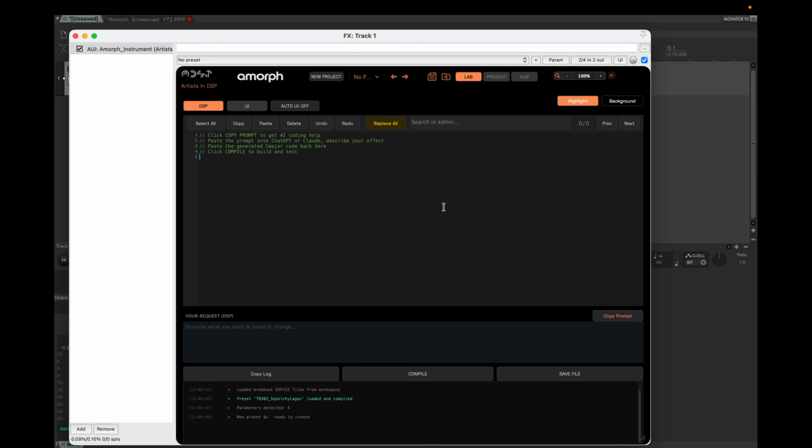You will see that the old parameter section is gone. There's no more filling out title, author or metadata fields. Now all those variables are handled directly in the code. For the DSP prompt, I'll go with a vintage pluck synth with warble, sine, triangle and pitch instability. Attack, decay, release controls, ping-pong delay and feedback with low-pass damping. Copy the prompt. This allows Amorph to pass the optimized prompt.